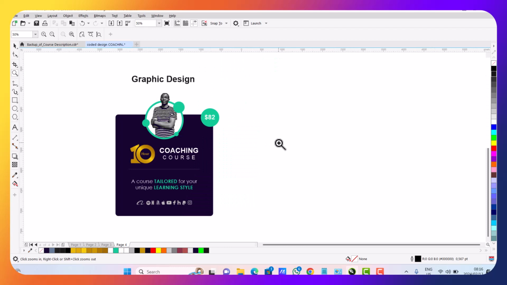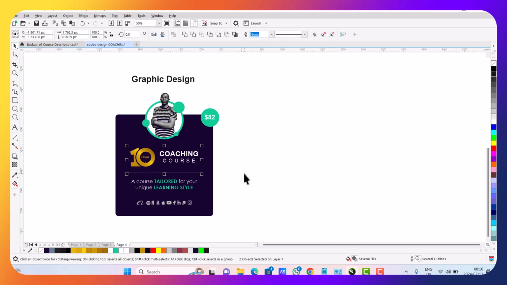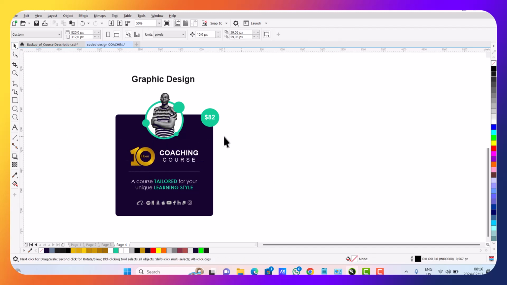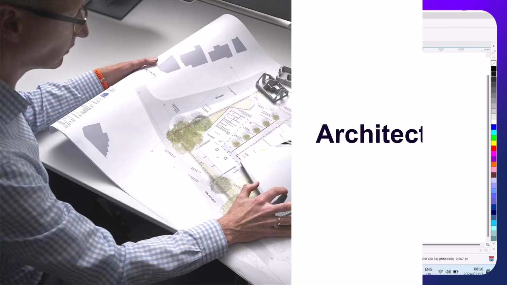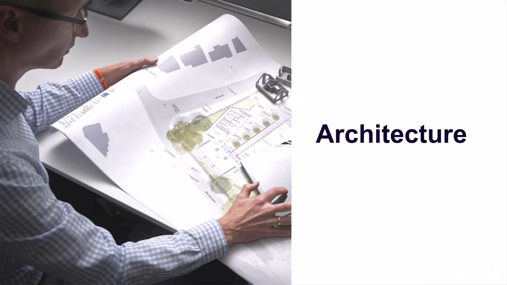So guys, we are done with the graphic design part. In the graphic design part, the most important thing, number one, is the layout, how things are laid out, and also the spacing between elements, and also the colors. Now let's continue, guys. Let's get into the architecture. Let me copy this.